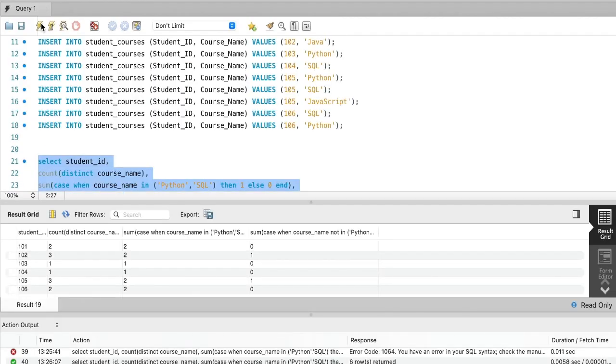Let's see the result. Student ID 101 has taken exactly 2 courses and both the courses are either Python or SQL, and has not taken any other courses. Similarly, student ID 106 has taken 2 courses and both the courses are SQL and Python, and has not taken any other courses. So we need only these combinations. So let's add this in our having clause. So we will filter only these records.